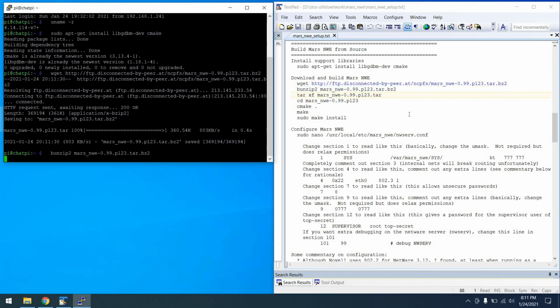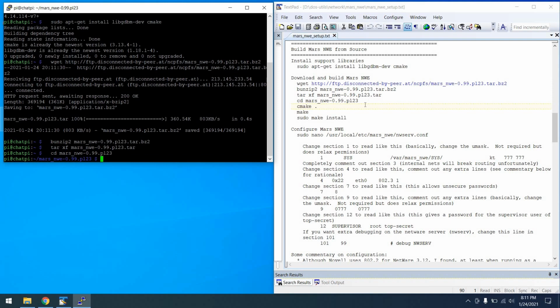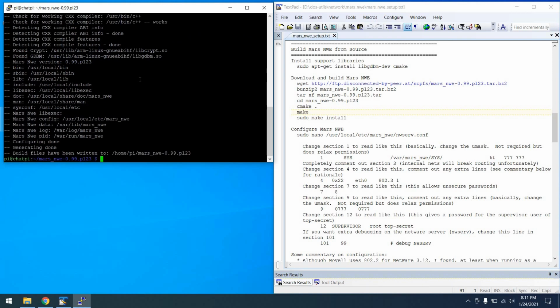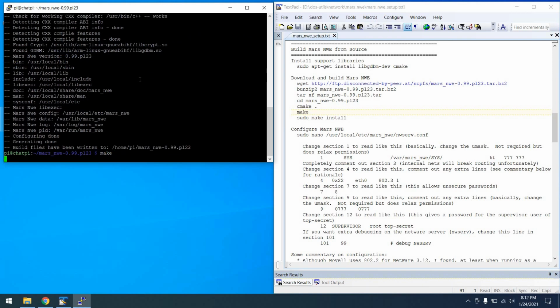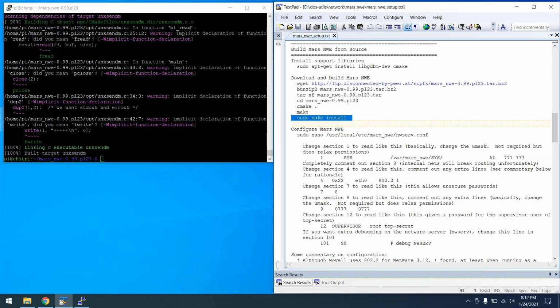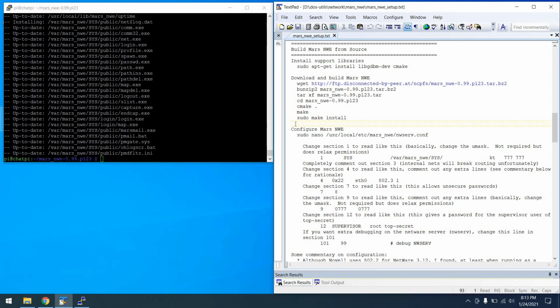We can then unzip it, and we can then untar it. From there, we can change into the directory and run cmake. And next we can run make. And once complete, we can run make install to install Mars NWE. So with Mars NWE built and installed, and by the way, we saw that went much faster than the kernel, we can now configure it.